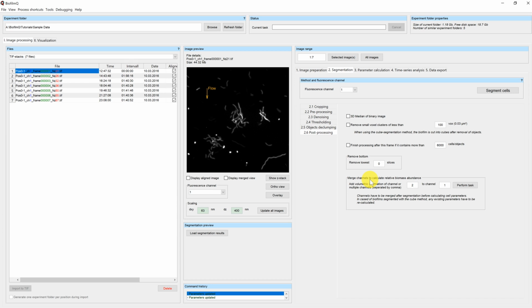So now you have gotten an overview over what you can do during the segmentation. And if you want to learn more about specific steps or want to look at examples for the segmentation, you can watch further tutorials.